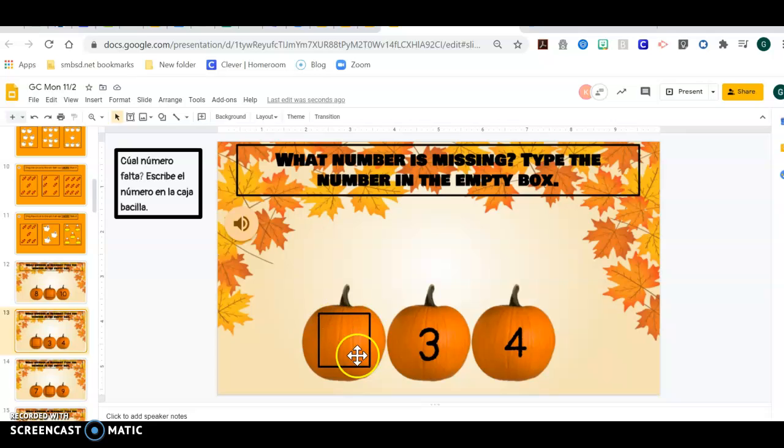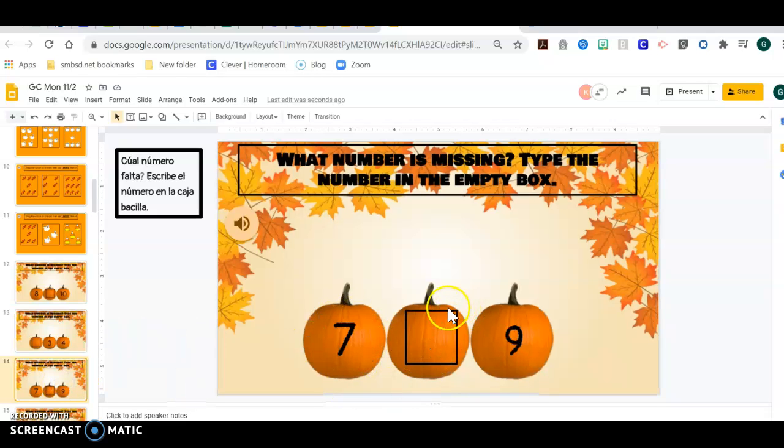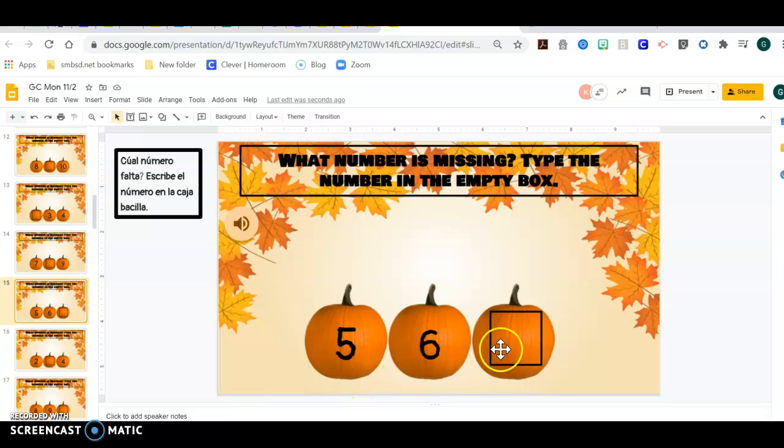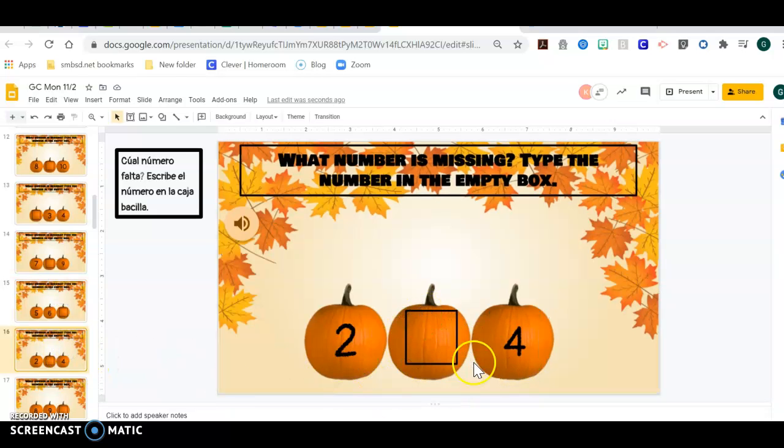Here, the same thing. You have to put the number that is missing. It's all the same.